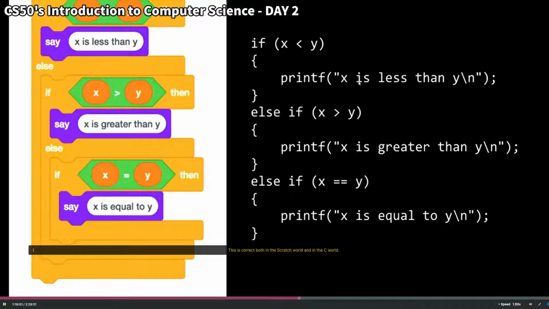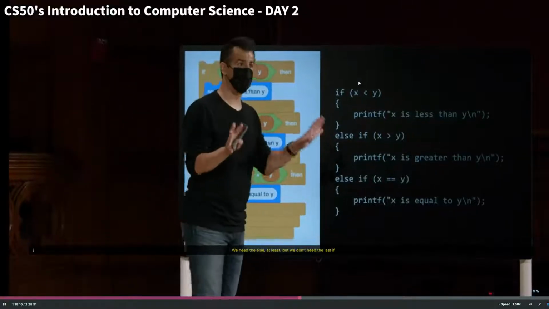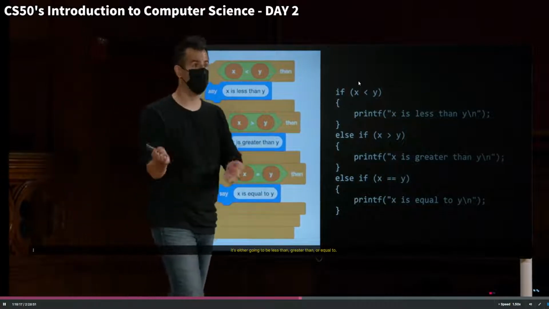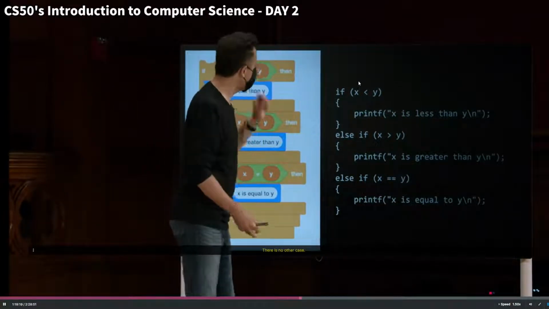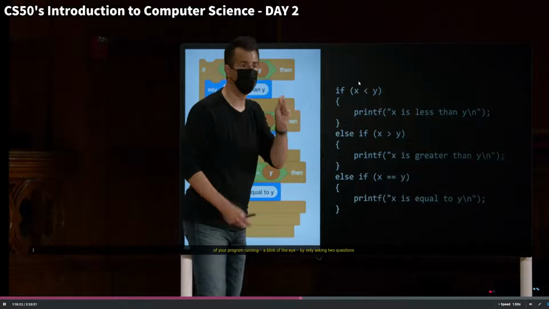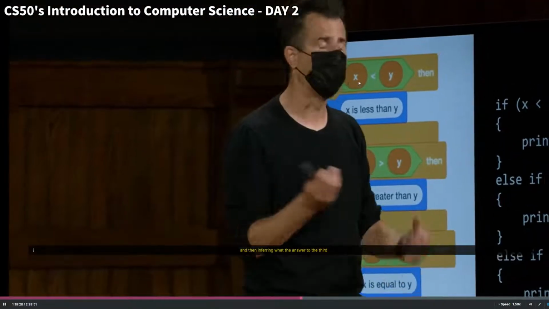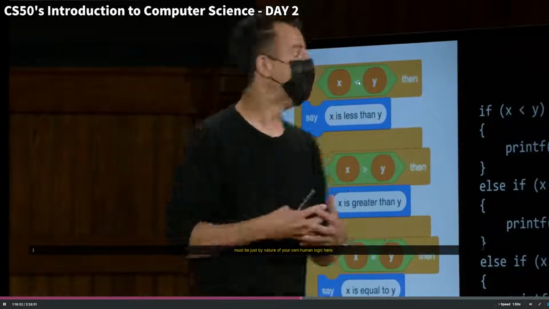This is correct, both in the Scratch world and in the C world, but could someone make a claim that this is not, again, well designed? Exactly. We don't need the last if. We need the else at least, but we don't need the last if because at least in the world of comparing integers, it's either going to be less than, greater than, or equal to. There is no other case. So you can save a few seconds, if you will, of your program running, a blink of the eye, by only asking 2 questions and then inferring what the answer to the third must be just by nature of your own human logic here. Now, why is that a good thing?